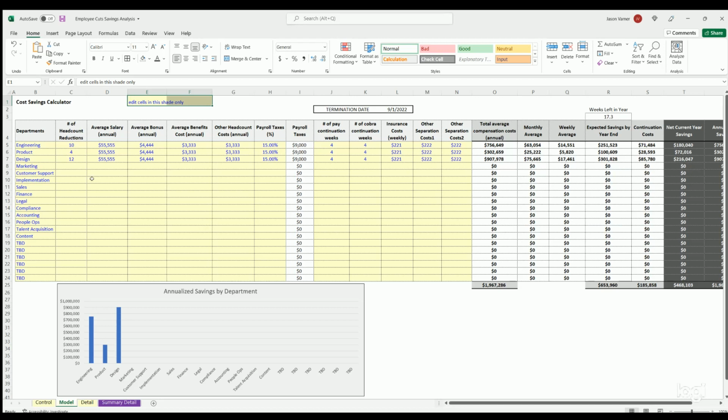So what you can do is you've got all these different departments. On this model tab, you can define the number of headcounts in each department, the average annual salary, bonus, benefits, other headcount costs, payroll taxes. Then you've got a number of pay continuation weeks, which would apply after the termination date. So this is compensation that you'll be paying them for that many weeks.